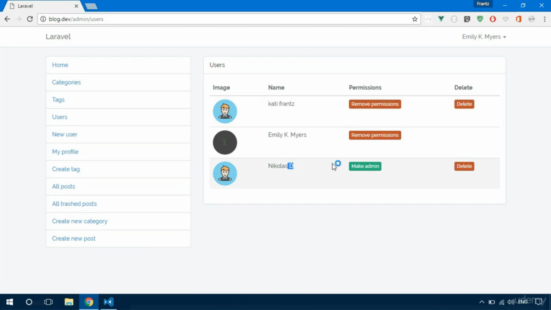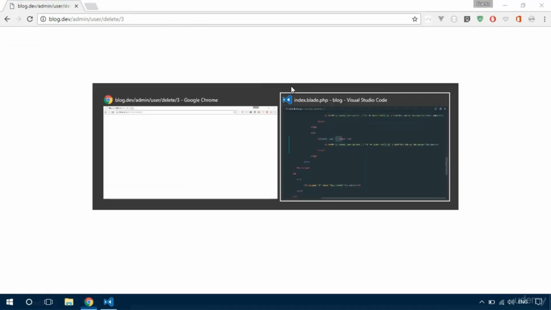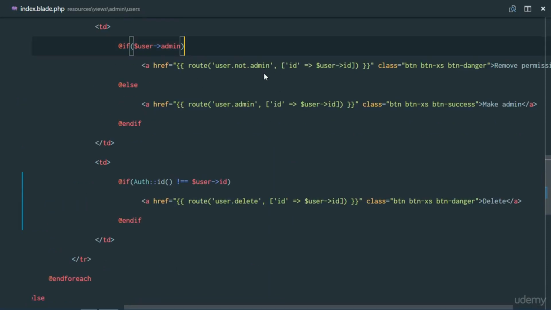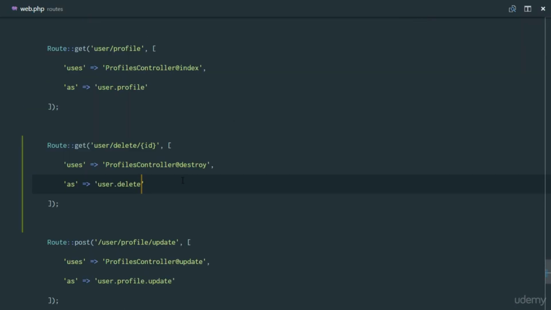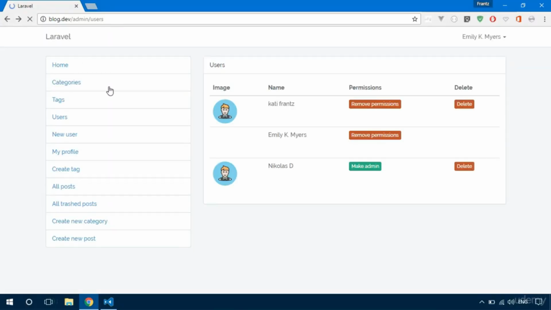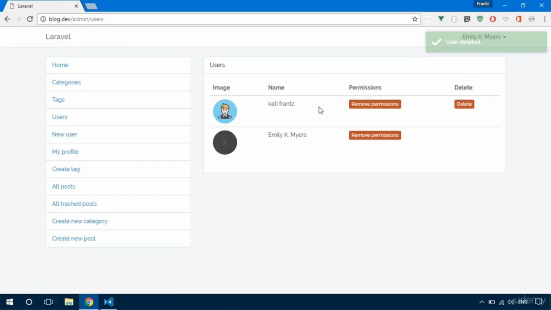So we can delete everybody except ourselves. So let's go ahead and delete Nicholas. He's so useless, never created a post, so we'll delete him, and it goes to that route, and looks like we are not doing anything. So user/delete/3. Let's check our web.php, and this method goes to the destroy method. Oh, not in the profiles controller, but in the users controller, and we have nothing to worry about because the only people that can access that controller are administrators. So let's refresh, delete Nicholas, and we have user deleted forever.